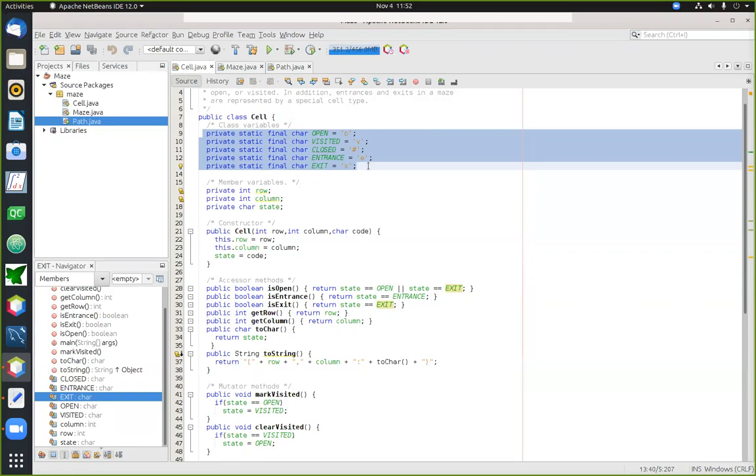Okay, so that was a somewhat long digression into constants and setting up constants. But again, since this is the first time that we've encountered both static variables and final variables, it was worth taking a few minutes talking about those concepts and explaining why I use them here.